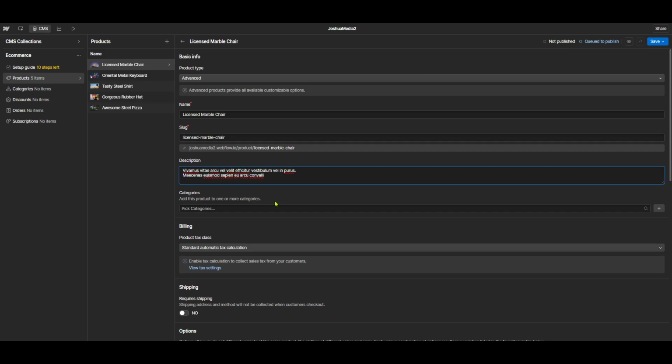Be thorough and accurate here, as this information will directly influence your customers' purchasing decisions. Remember, clear images and detailed descriptions can significantly enhance the appeal of your product.